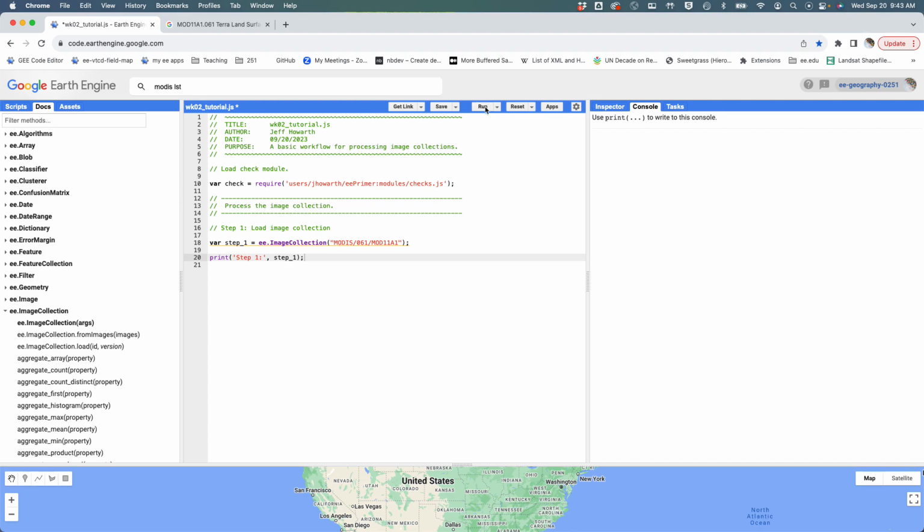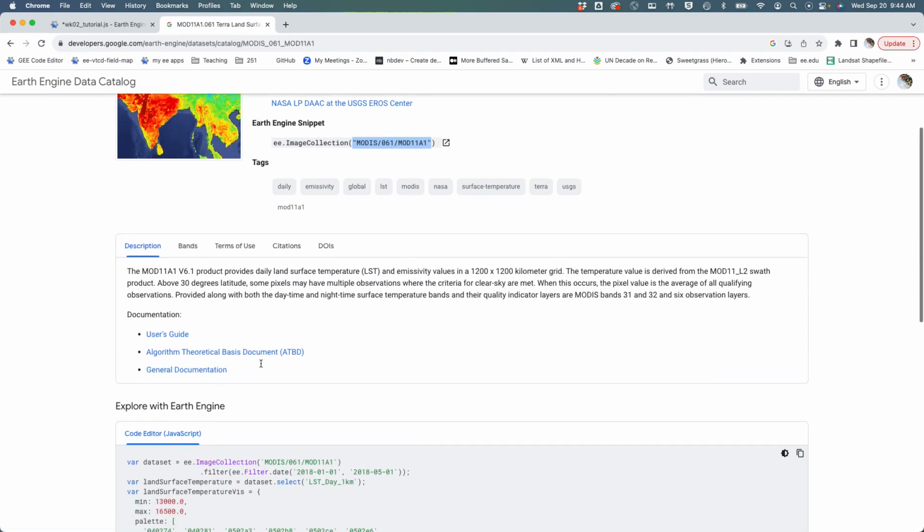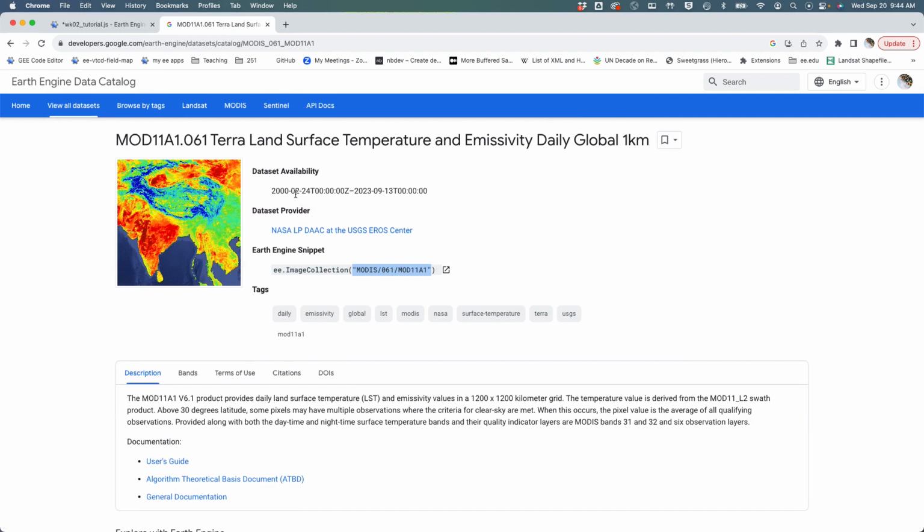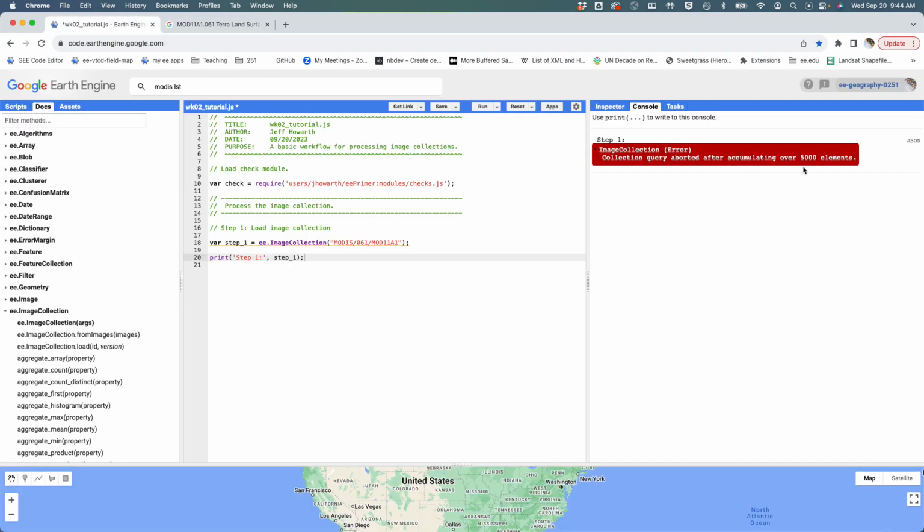And if I hit run here, it's going to try, and I think it's going to fail because it's basically going to quit if there are over 5,000 images in this collection. And if we go back and look at this, you can see we've got this data set that's available from February 24th, 2000 to just last week, September 13th, 2023. And it's daily. So there's a lot of images in here. There's more than 5,000 images. And this thing is kind of farting out at 5,000. It kind of pulls the union card at that point.